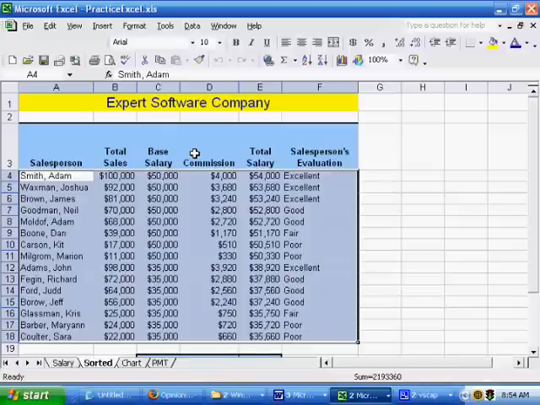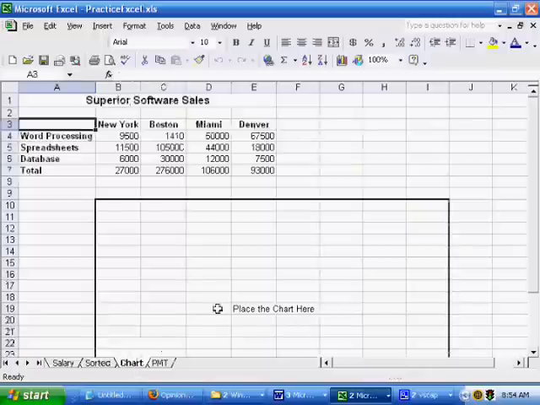Next, we're going to click. We're on the chart portion of the test, so we're going to click on the worksheet tab named Chart on the bottom here, Chart. And here we have something that says Place the Chart here. That's where we're going to eventually place the chart. And then we have this table with various pieces of information about word processing cells in New York and Boston, Miami, and Denver, spreadsheet cells in New York, Boston, Miami, and Denver, etc.